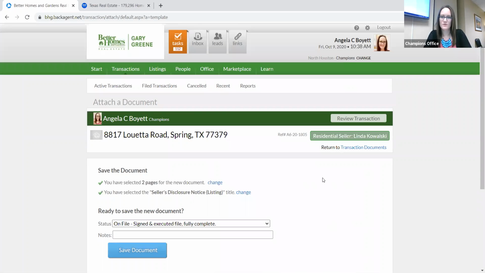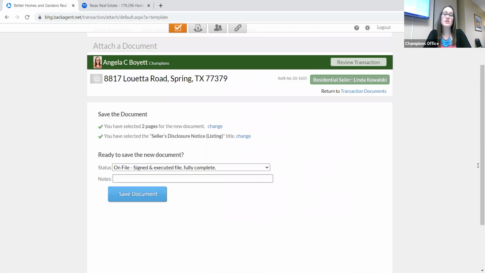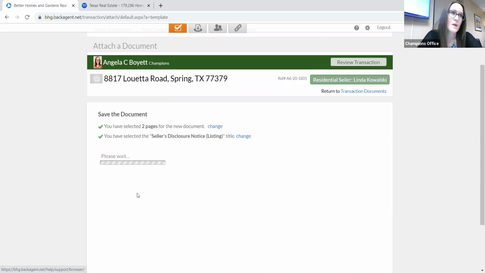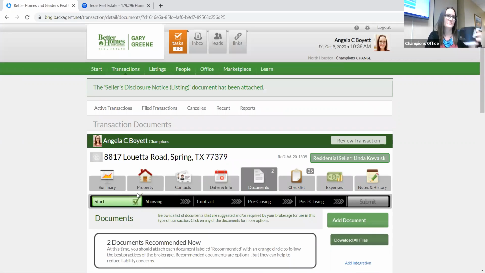Great. Now just remember when you're doing it individually like this, if you don't click on the save button, it's gone and all your work is for nothing. And the other thing is, if you choose something other than on file fully executed, it'll take away the required now orange button, but it'll still show you a required document up at the top. You're like, what's required? I don't see anything.